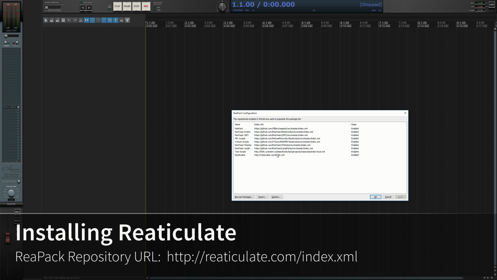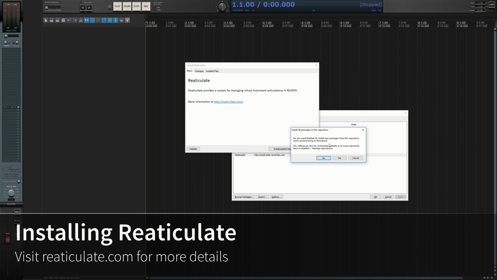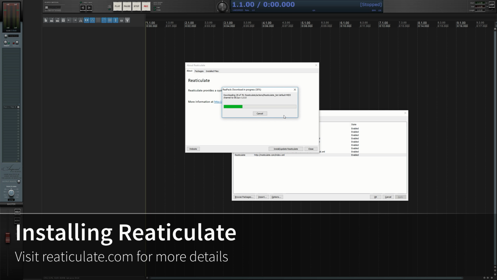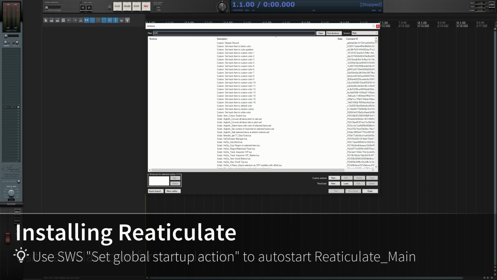And then Reaticulate will show up in the list. Double-click it, and then click Install All Packages in this repository. It'll prompt you if you want to install new packages from this repository in the future. Say yes, so that new files that I add will get automatically picked up. Then it's installed.